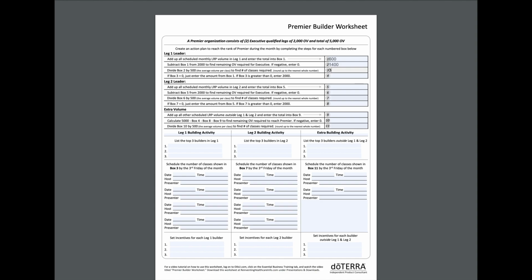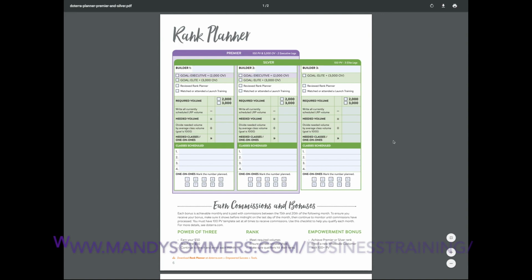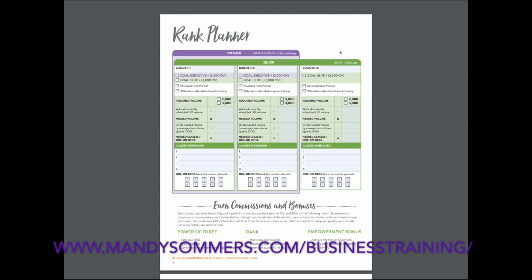And doTERRA gives us the option to fully control where our enrollments go. And so because we have that ability, we need to be good stewards of them, especially for our downline. So that is the Premier worksheet. Basically, you go through, you put the leaders in each leg and the classes that are done, incentives, things like that. This one is from doTERRA.com, and you can see it's very similar to the ones that we were just talking about.